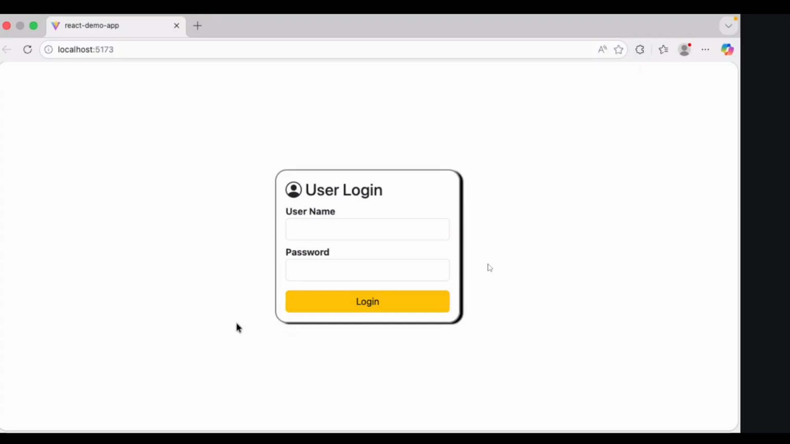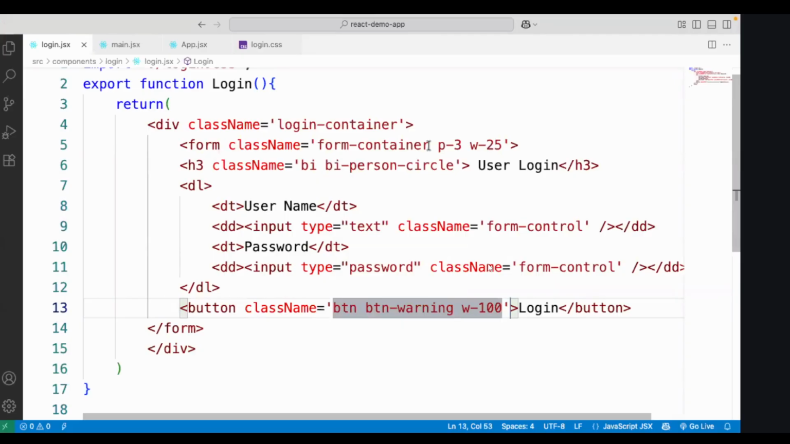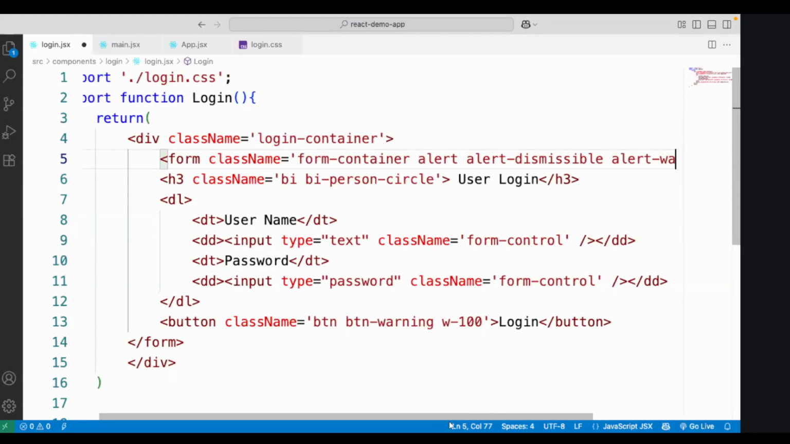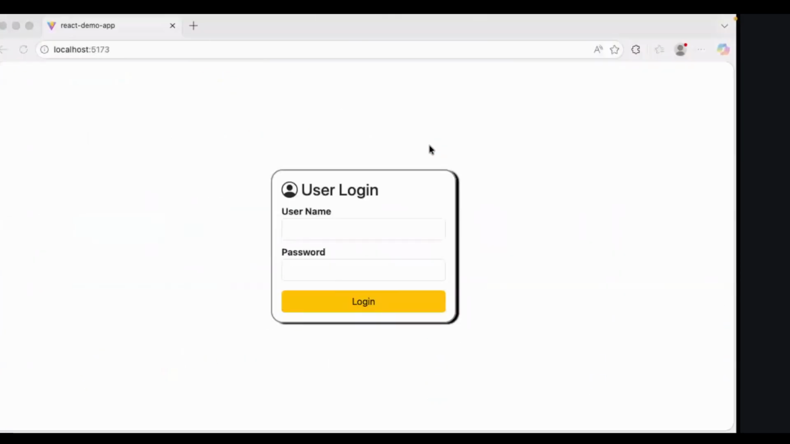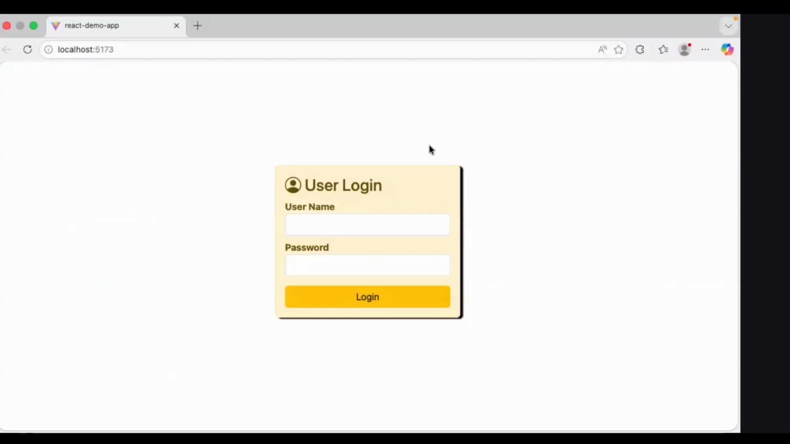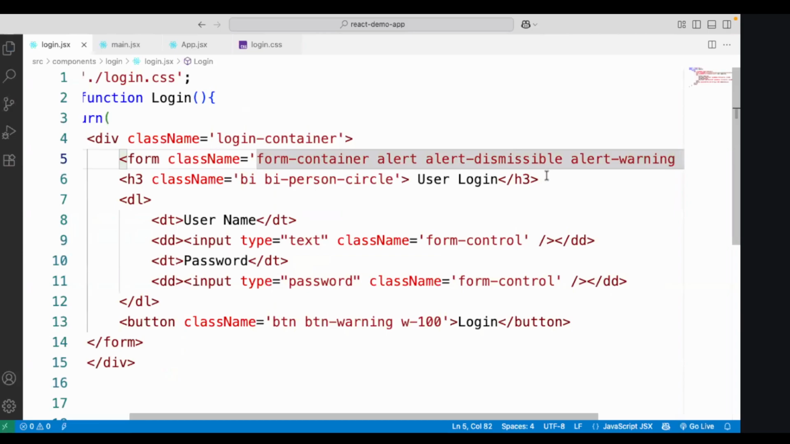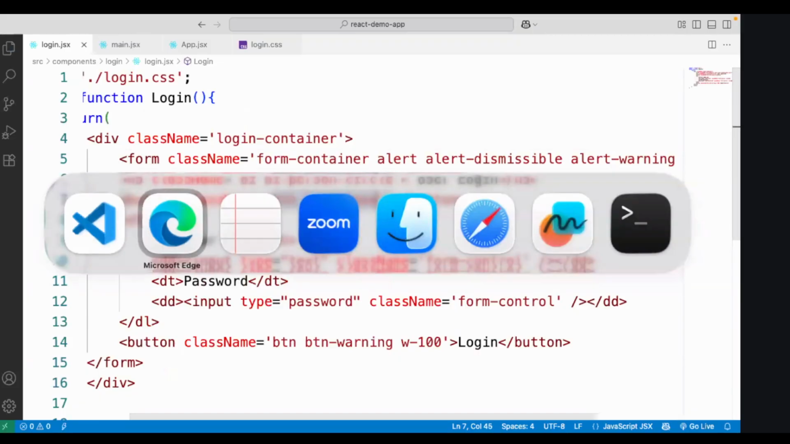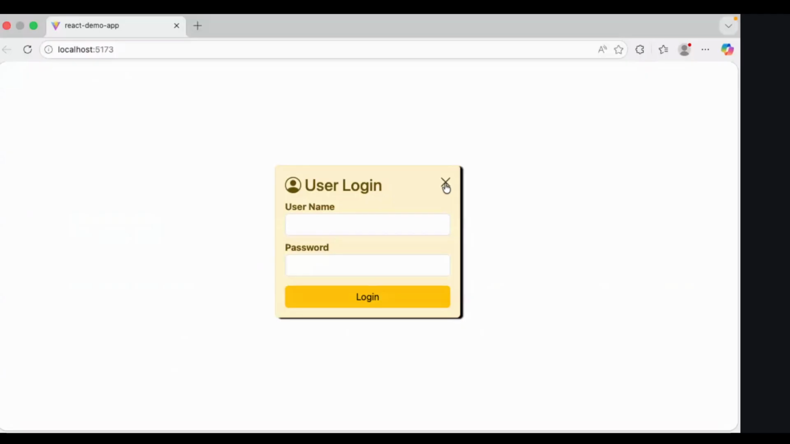So here I just used classes. You can have functions. For this form, I will put a class called alert, and I will put alert-dismissible. And for alert, I will give warning, and you can see it will be like this. This is an alert style. And what we can do in the alert is, in the heading, beside the heading, I will put a button. I will put btn and btn-close. And you can see that there is a close button at the right side corner.